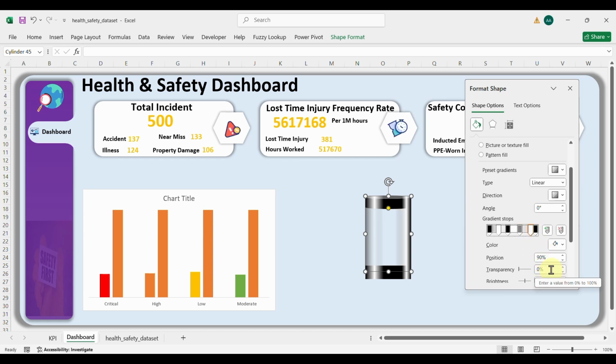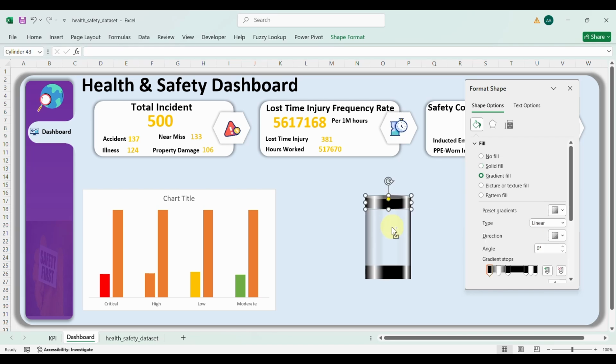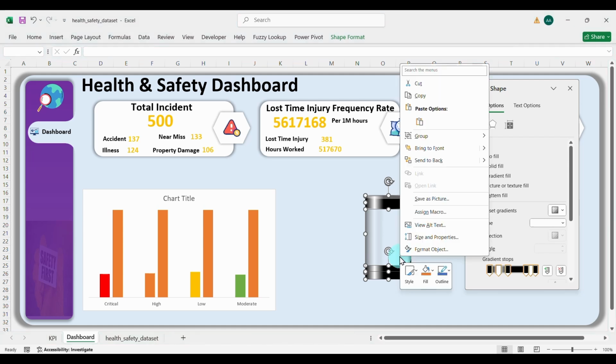Okay, this one 75% and this one 50% again. So 50, 75, 100, 100, 75 and 50. Okay, so let's select everything like this. Once we have selected everything, you right click and you group them.